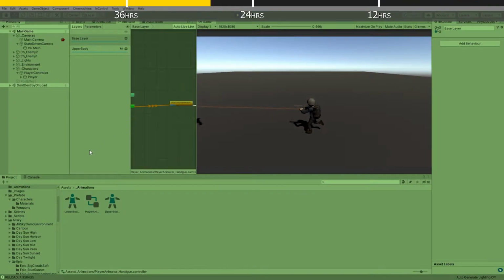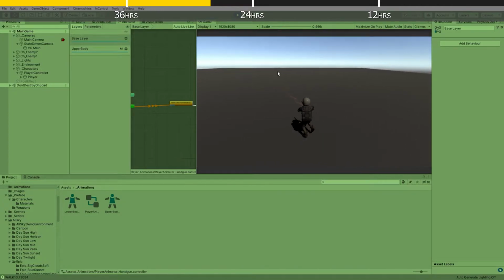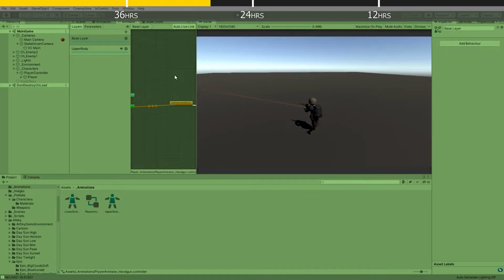And here's what it looks like with the new layer and the avatar mask. You can now see the character reloading on the upper body part, but still running with the lower body part.